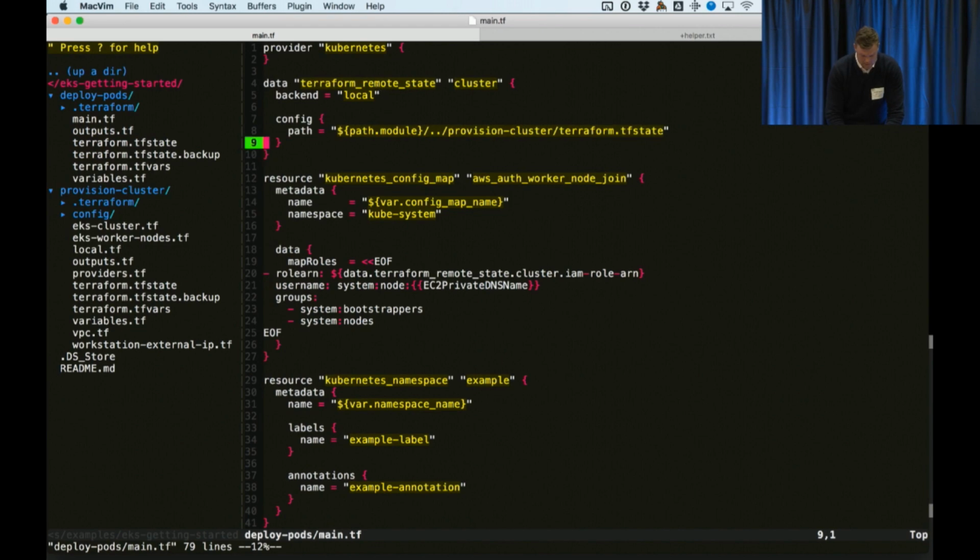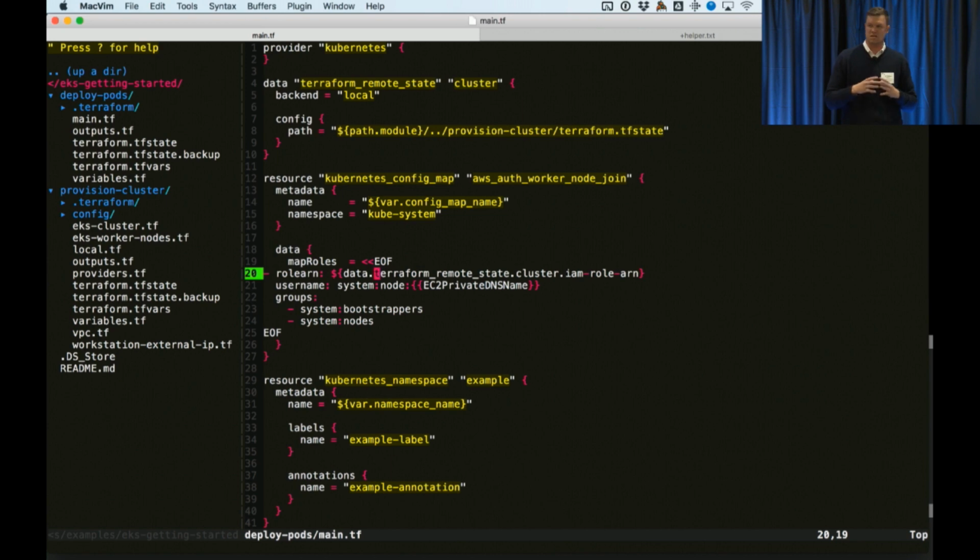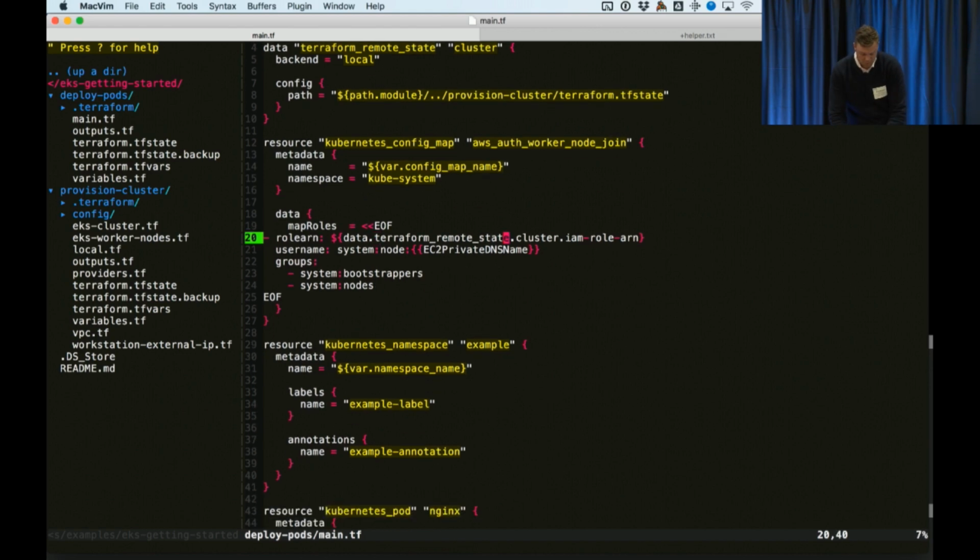So then what you can see is that I'm leveraging that through various resources. And so my role ARN in my config map is going to be interpolated from the data source, which is my Terraform remote state. And so again, Terraform is a huge graph engine. It manages all the different dependencies. So if I were to change, let's say, the IAM role ARN that was being used in the provision cluster workspace, I can then automatically have it update my other workspaces for me.